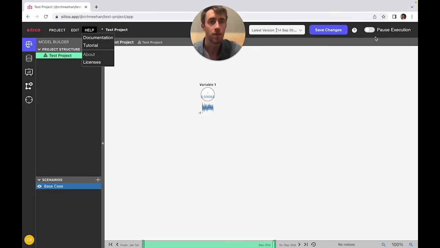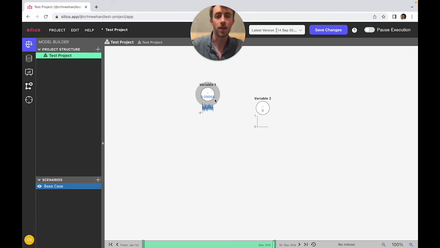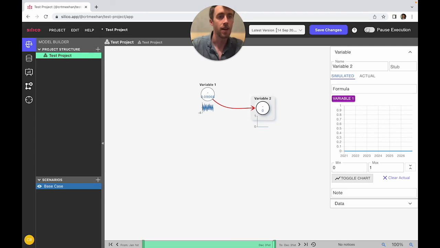So a few last things to show you on the model builder page. In the top right corner here we have the pause execution button, and what that does is essentially stops the software from calculating any new variables. So if we introduce another variable here, connect this here, generally if we were to click this variable here it will update immediately, but if we turn on pause execution and we put in that formula, it doesn't update.